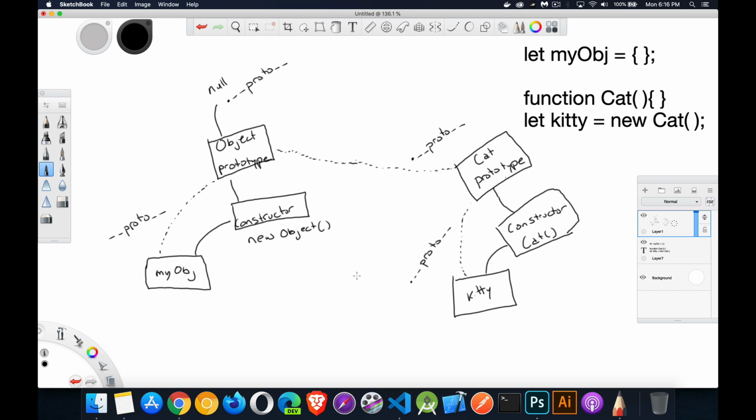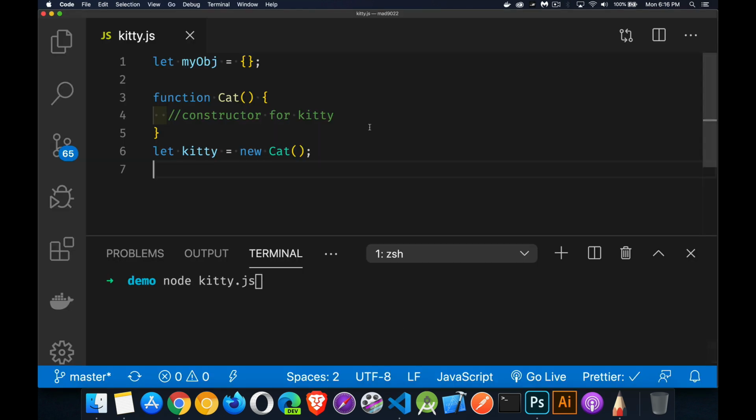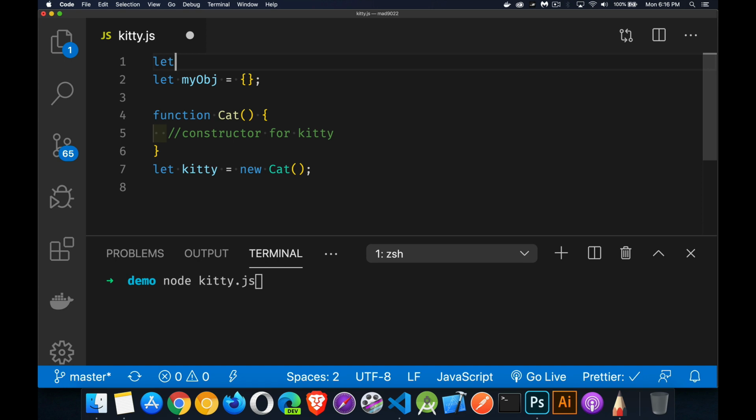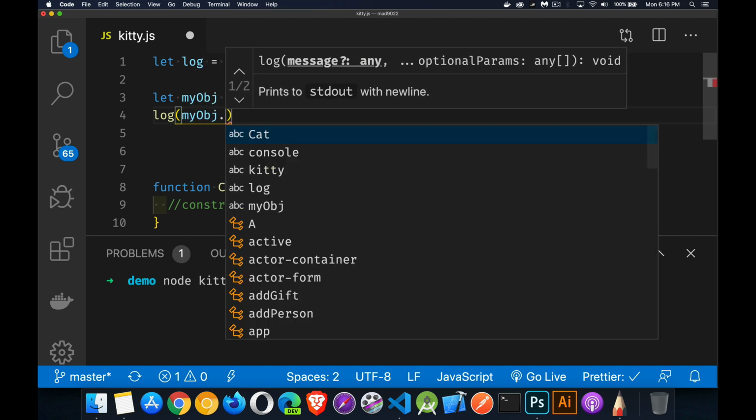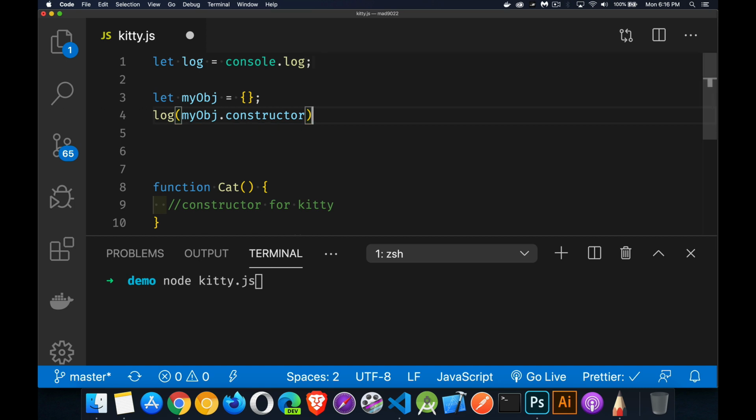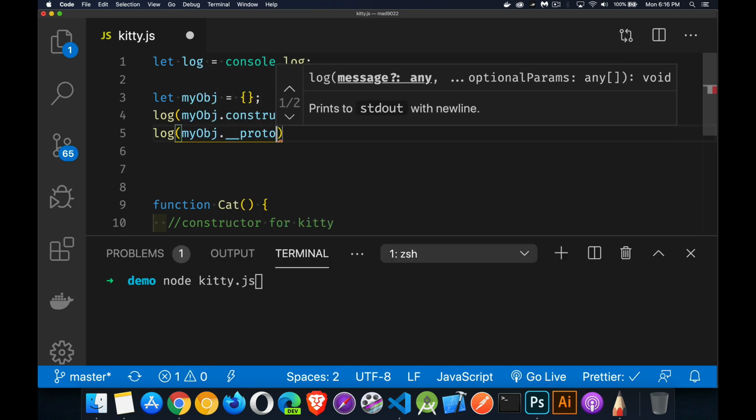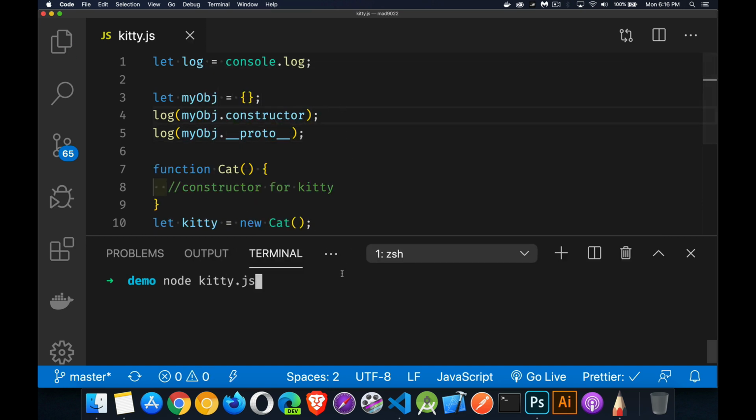And just to reinforce this and prove that this is happening, if we jump in here, here's our code. I want to look and see, okay, fine. I'm going to just make my shortcut here because I'm going to be writing a few log statements. There we go. So for my obj, I want to know, okay, my obj, who is your constructor? Or who is your proto? There we go. Now if I run this, there we go. Function Object, and then just an object.